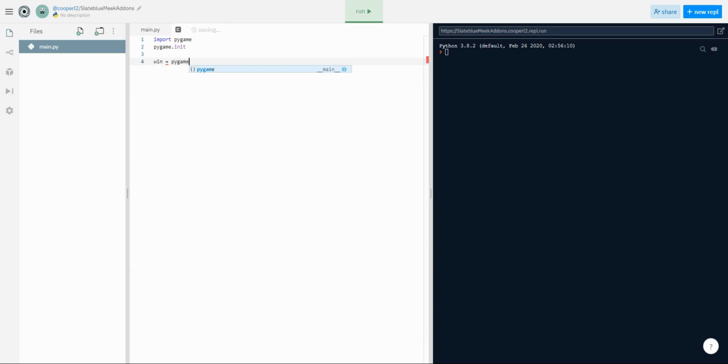Ready? We're going to do pygame.display.set_mode, okay? And then all we need to do here is do double parentheses, and now we're telling Python how big we want the game window to be. We're going to stick with 1,000 pixels by 1,000 pixels, okay?